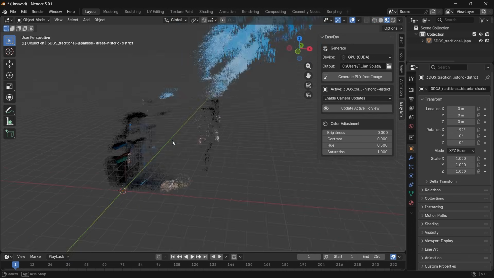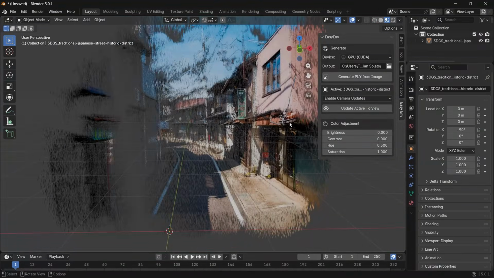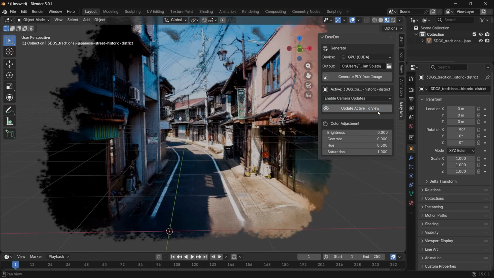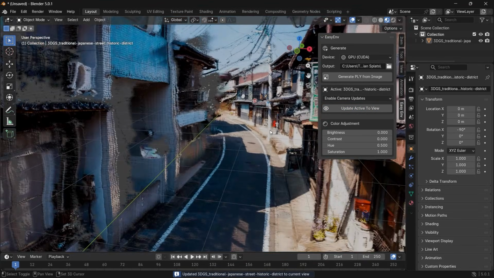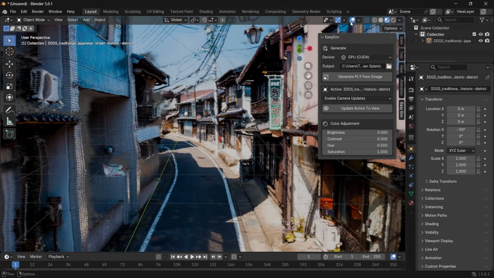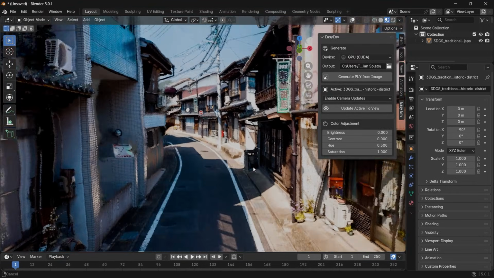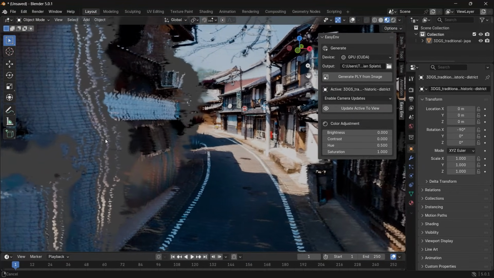Switch to Material mode to see it clearly. Hit Enable Active to View to fill those gaps in the model, and dive into it as you like. For a tool to generate Gaussian splat from images this easy and all free, this is quite amazing.